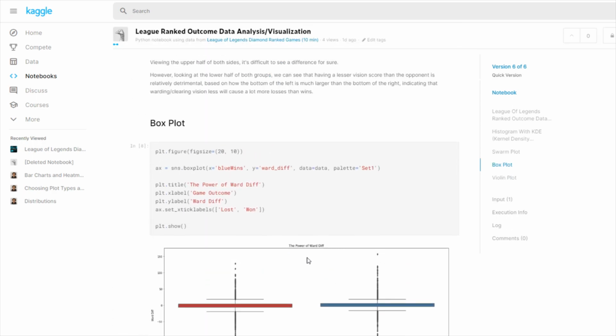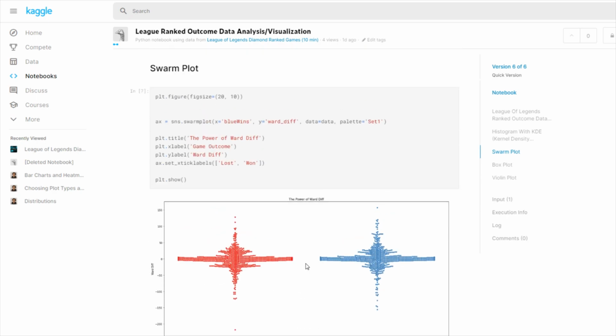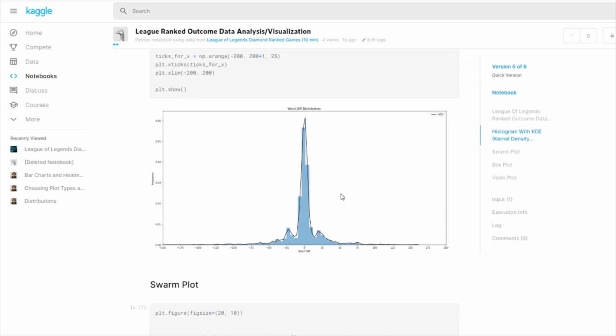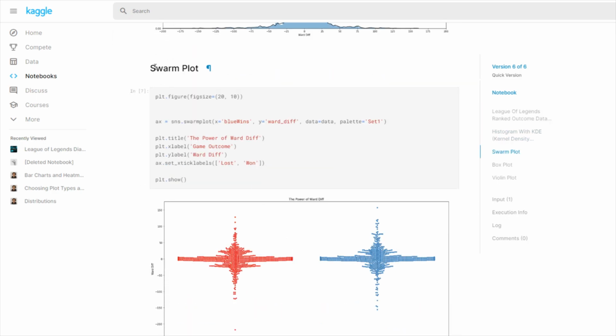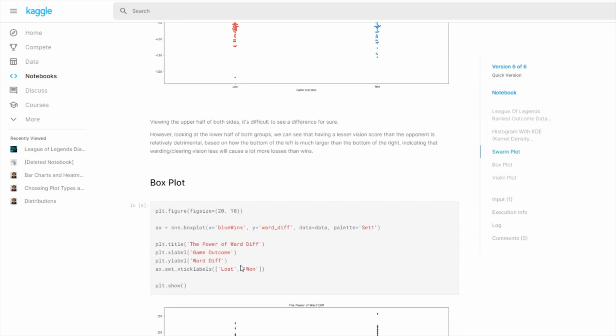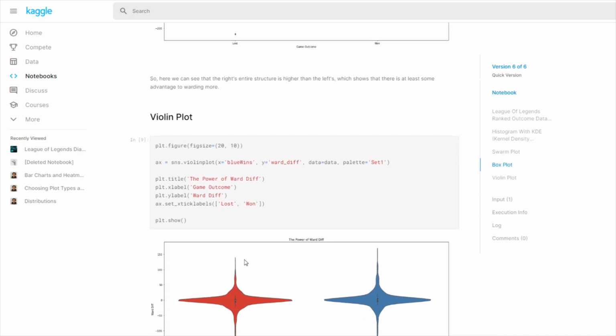And that was my data visualization for univariate analysis, basically the histogram, and bivariate analysis, the swarm plot, the box plot, and the violin plot.